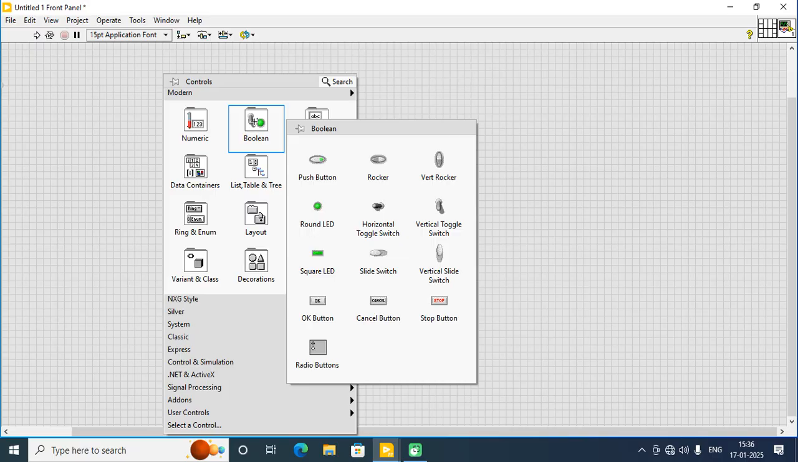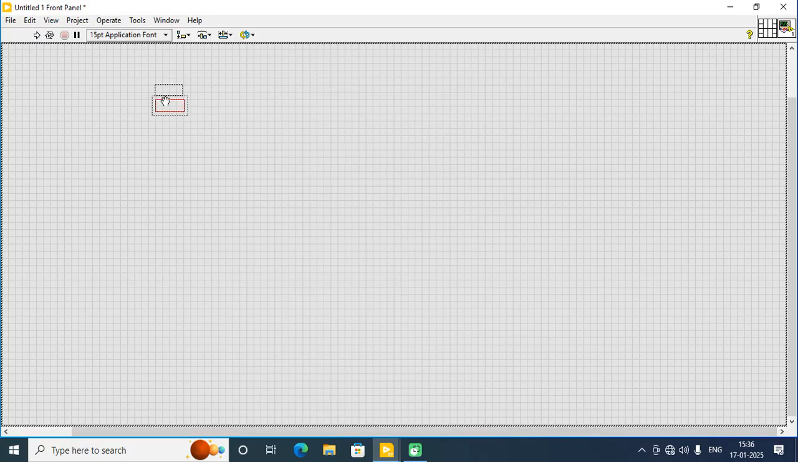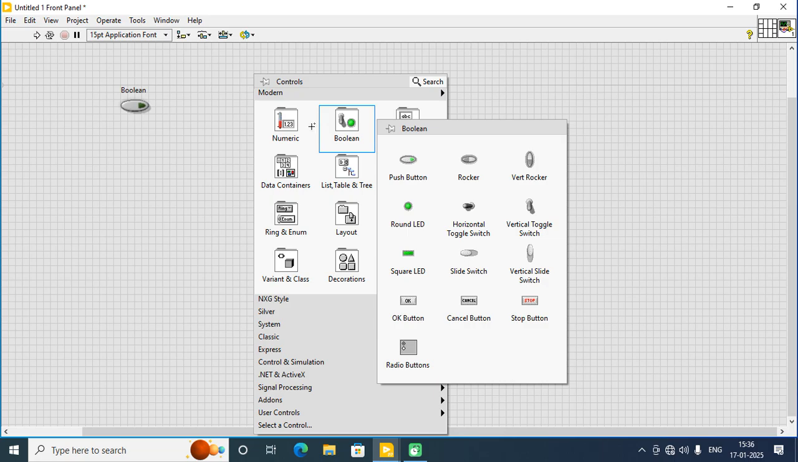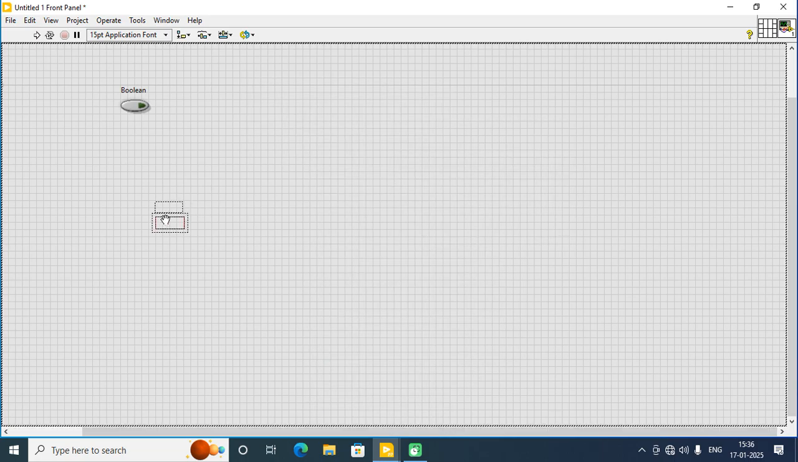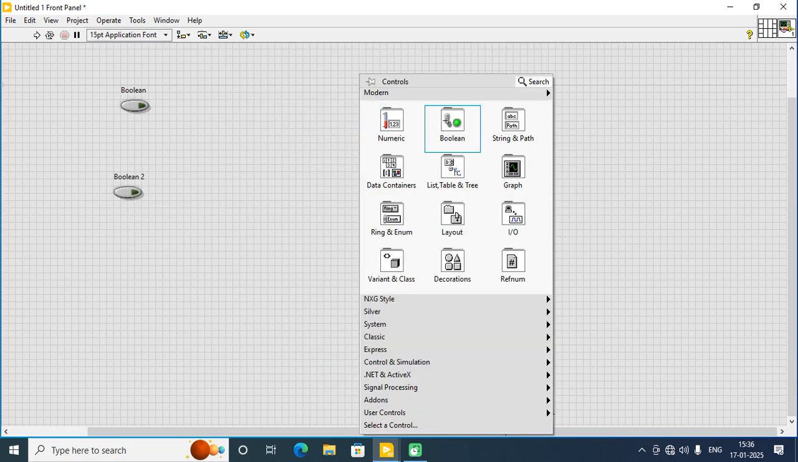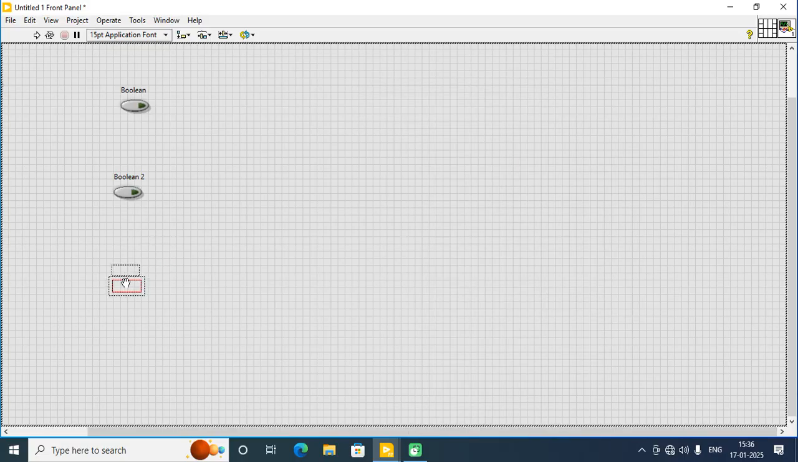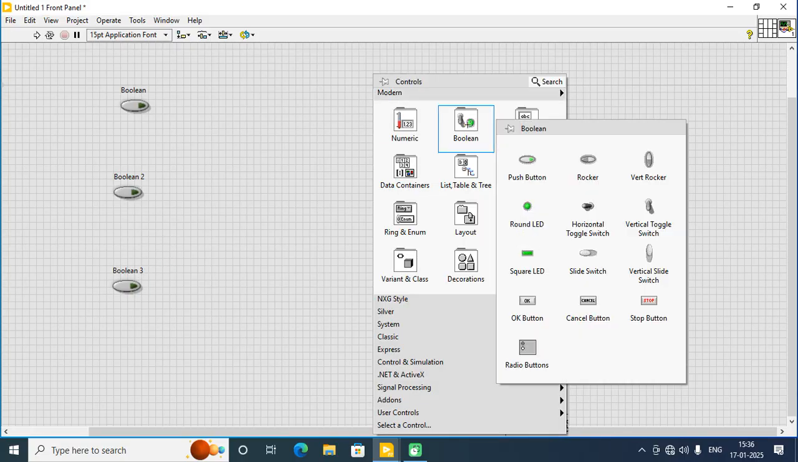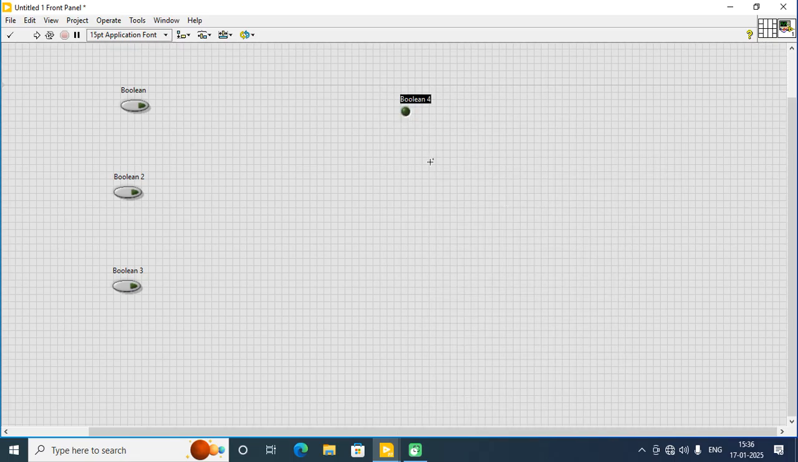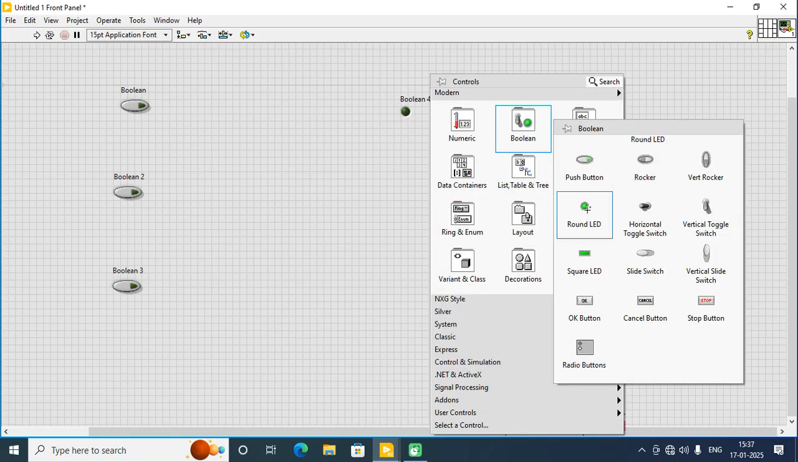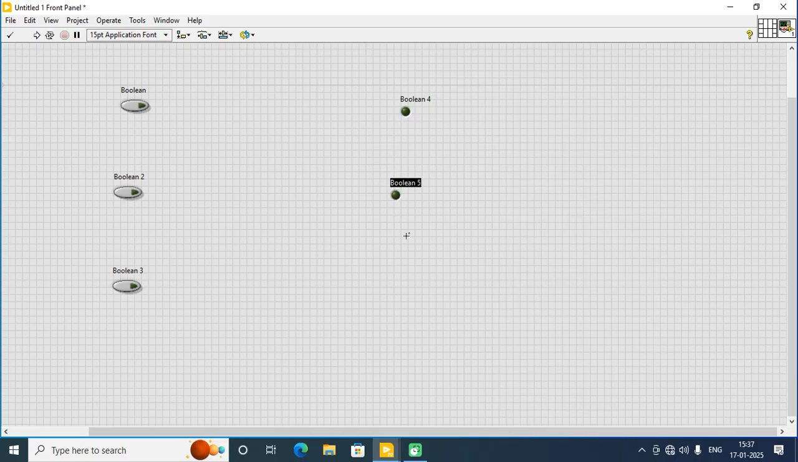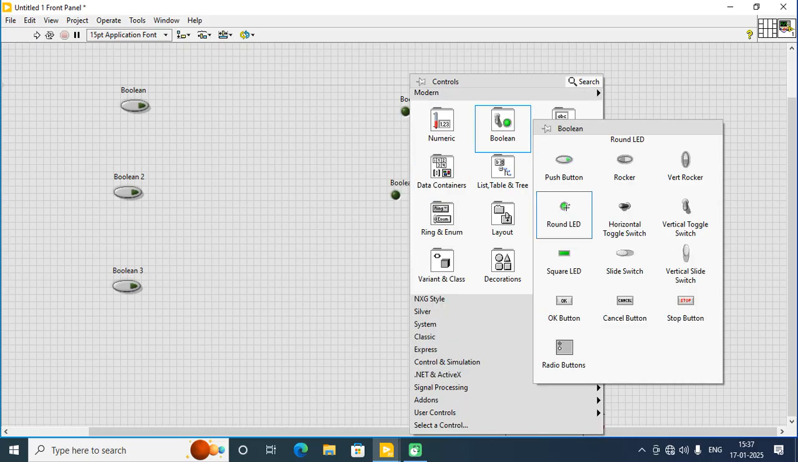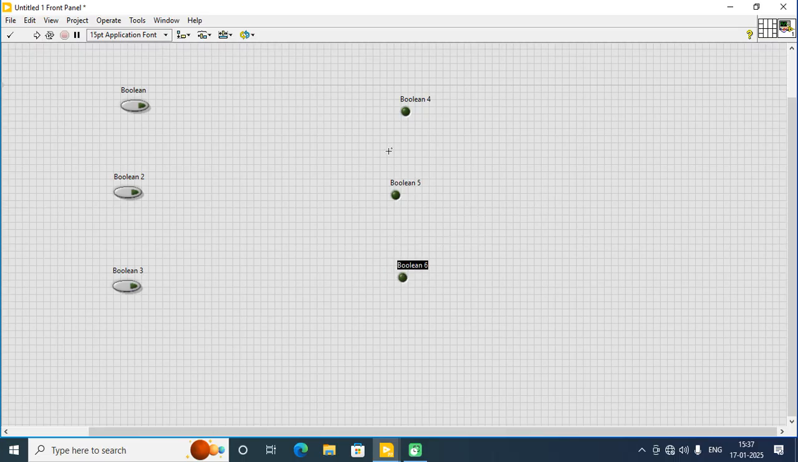So in the Boolean palette, we will select push button. We will select 3 push buttons, one for manual, one for AC and one for heater. Then we will create 3 indicators, to show whether it is manually controlled, and the other two for the AC and heater. Now let us name this as manual.